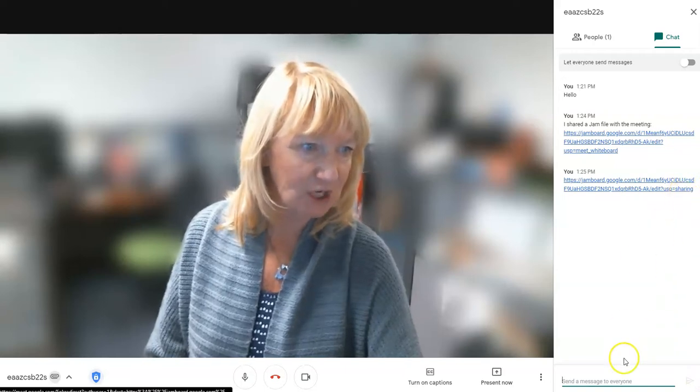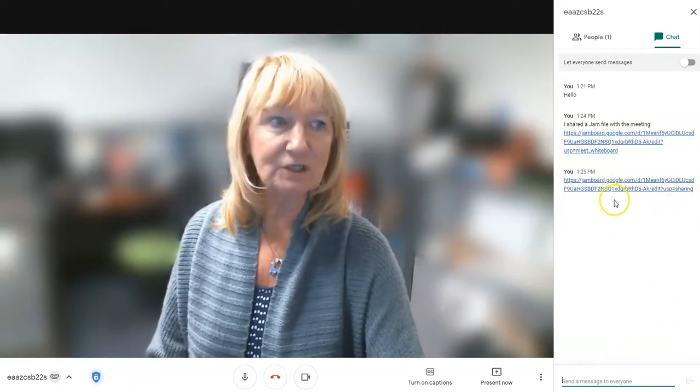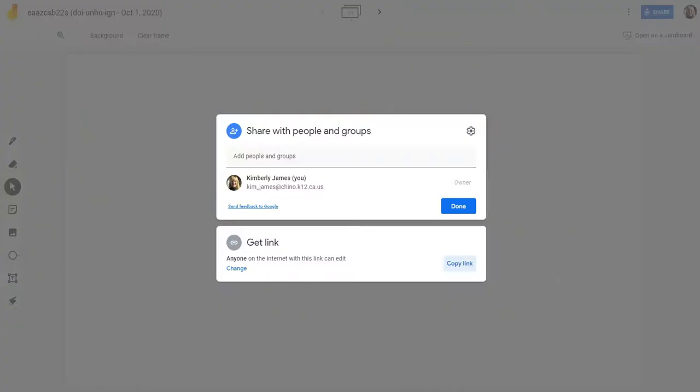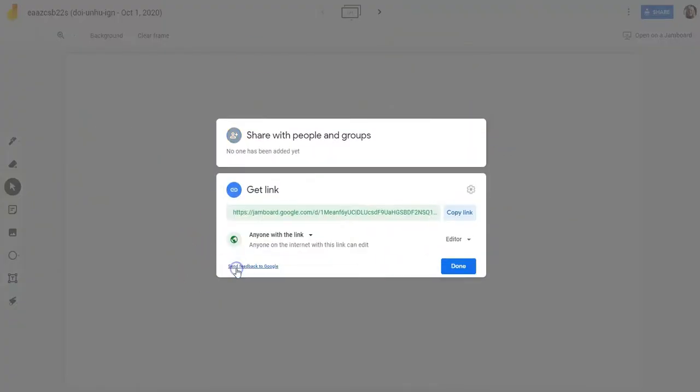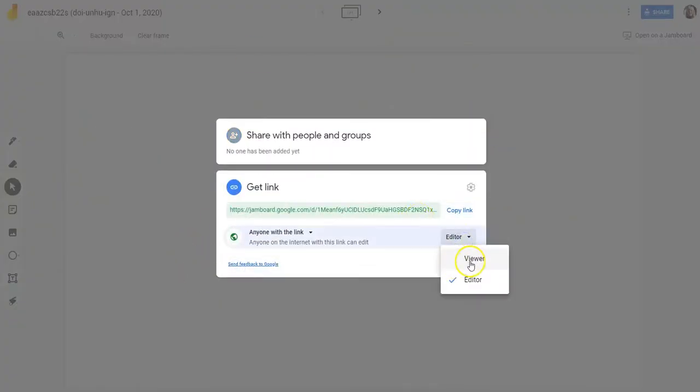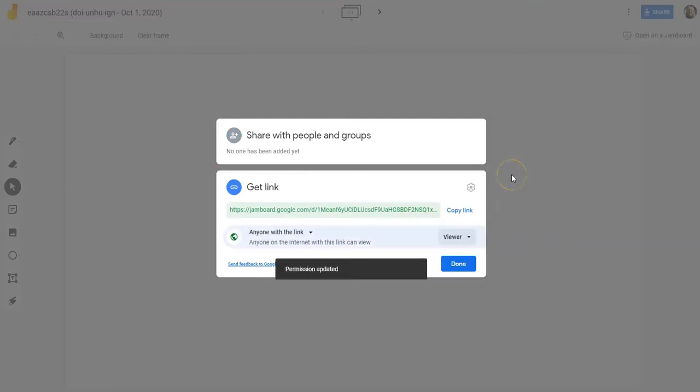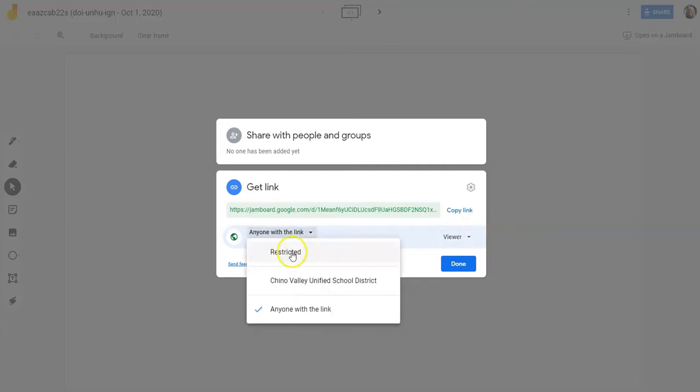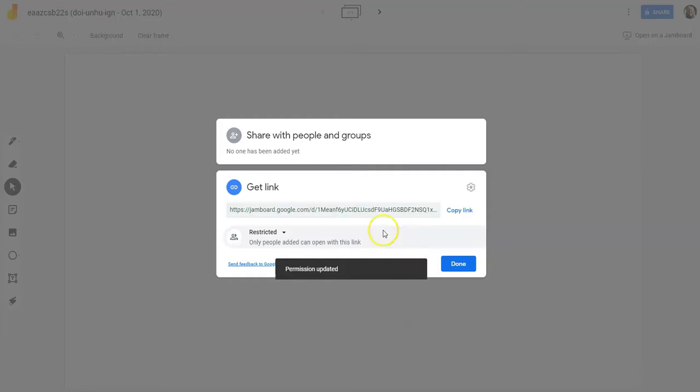Notice how it ends with sharing now. All the kids can edit this though. If I want to restrict who's able to edit, I'm going to change, I'm going to make this view only. So now anyone can see it, but they cannot edit it. And if I want specific people to be able to edit, maybe I want 1 or 2 particular kids, I have restricted. Only certain people can open with this link.